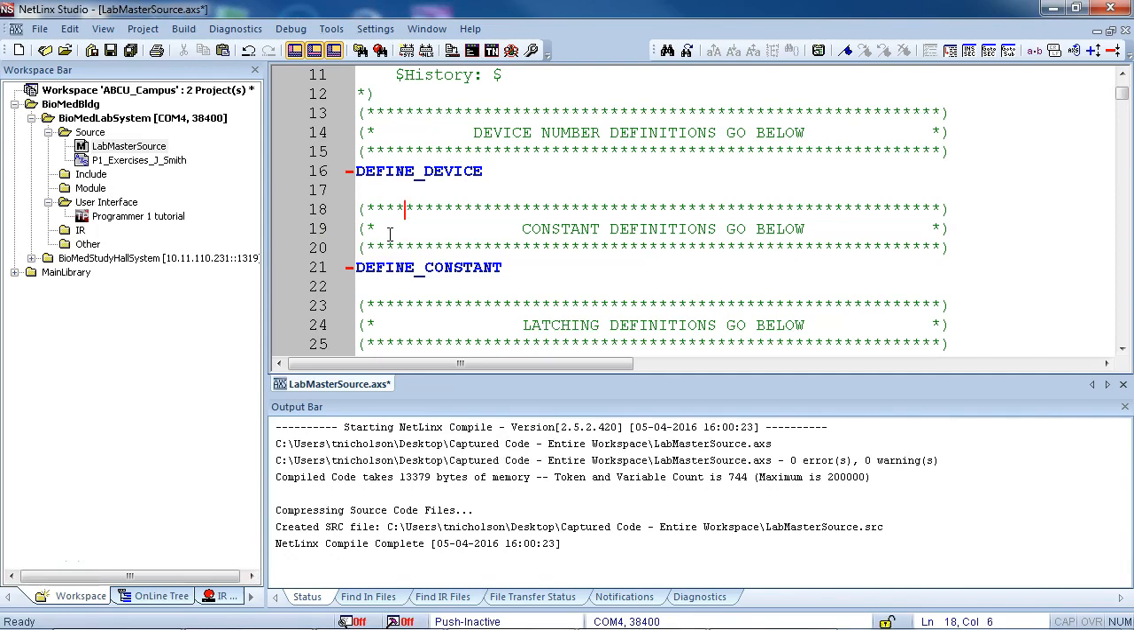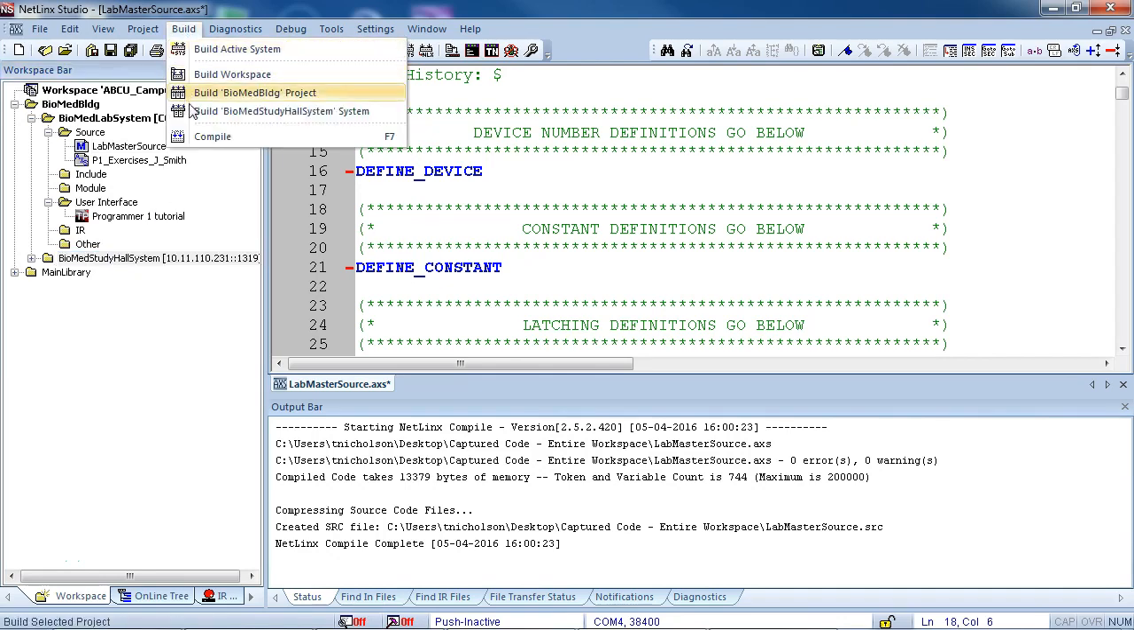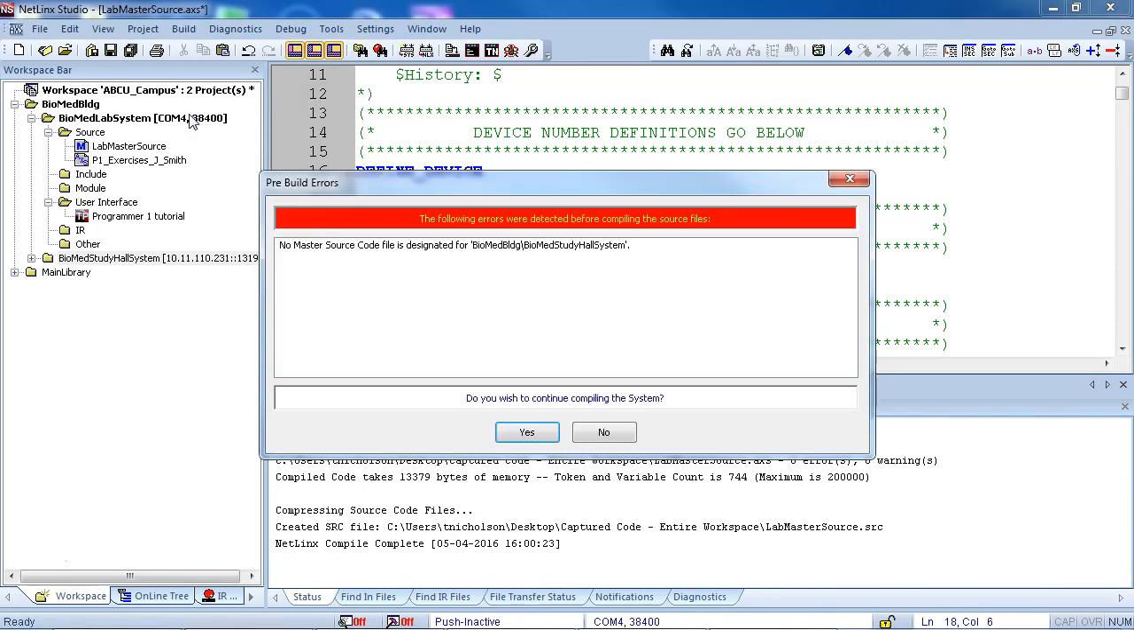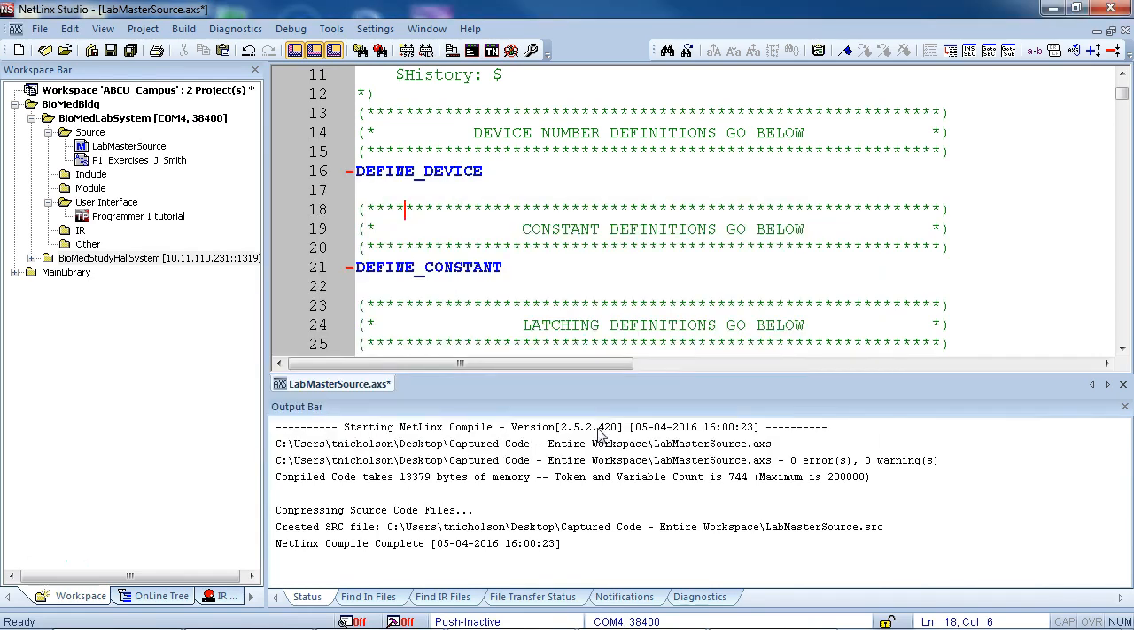To build any system in the workspace, even if it is not the active system, simply highlight the system you wish to build and select Build XXX System from the Build menu, where XXX is the highlighted system, in this case, Biomed Study Hall System. Notice we get a pre-compiler error when we do this. It says, no master source code file is designated for the Biomed Study Hall system. Let's fix this. Select No.